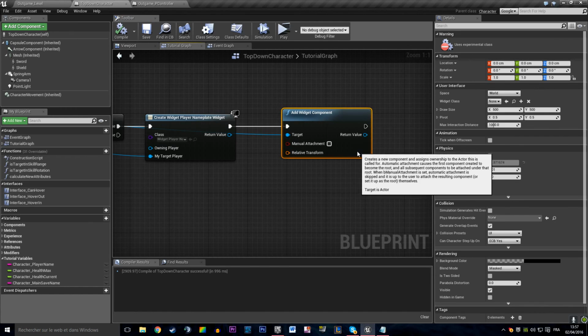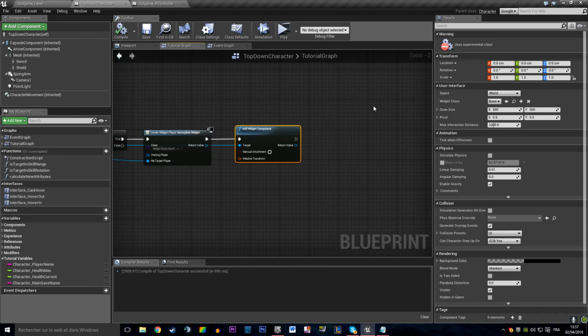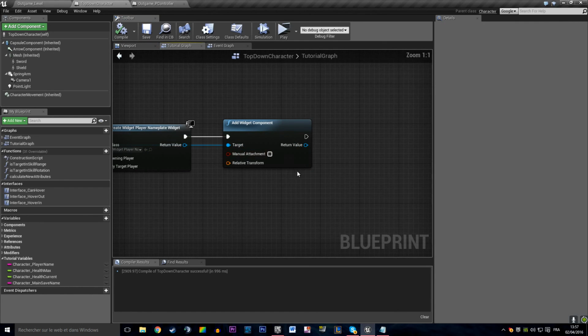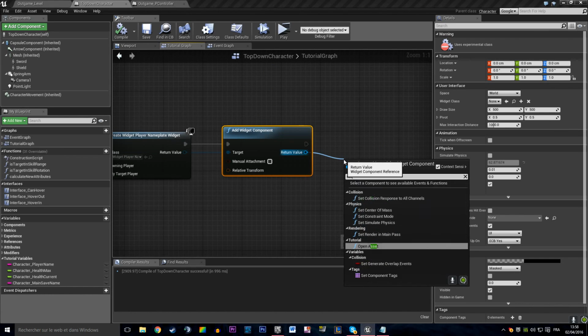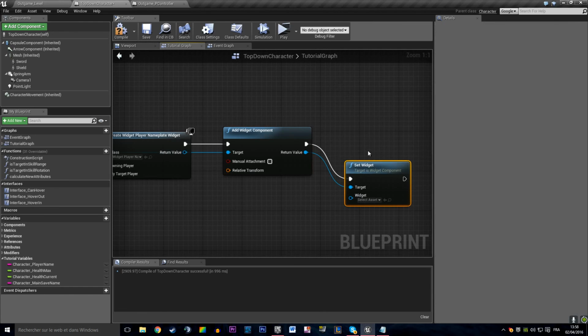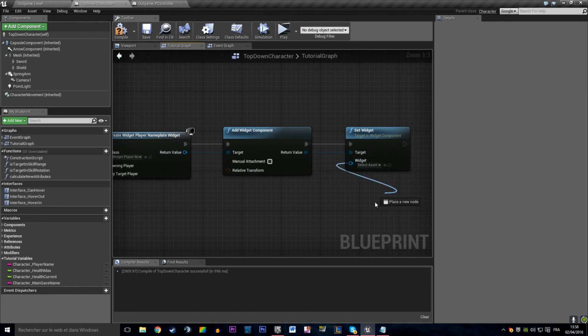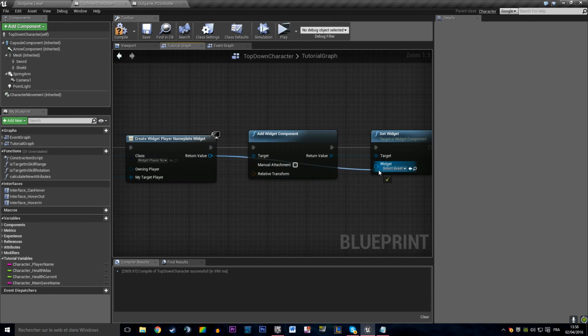So add widget component, and here is the thing that gets a little messy. That is an experimental class, so this is a bit tricky, but we don't really mind. We're going to plug a wire out of that and say, hey, set widget. So we're basically saying that widget component is this pin. The widget we just created is the widget component.